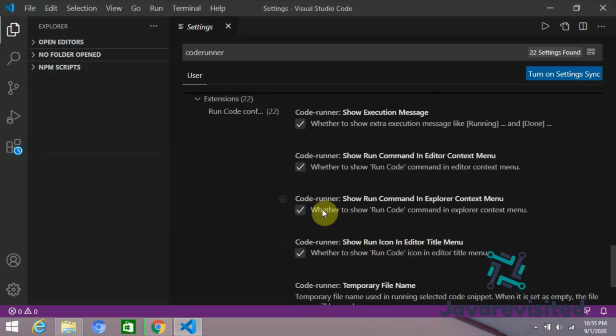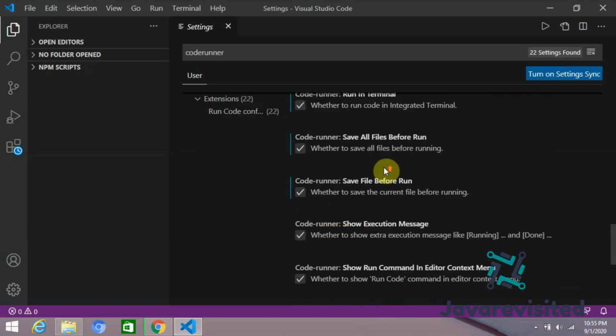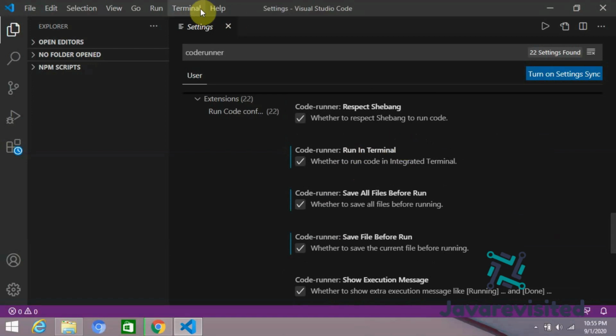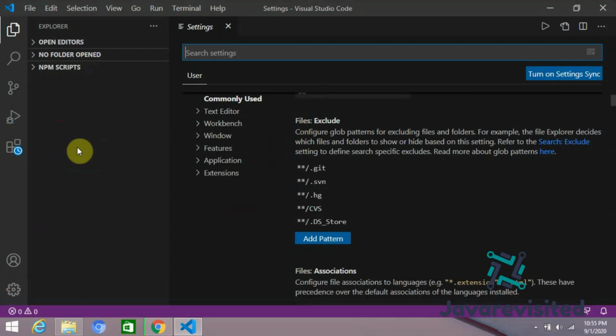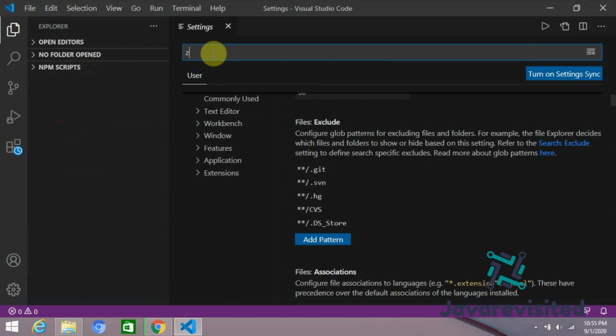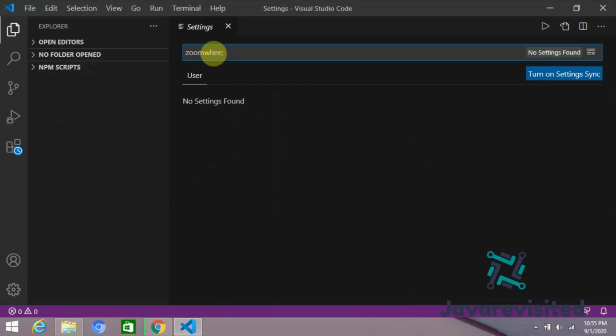You can also check these others. So the most important thing to check is Run In Terminal. Okay, after that, I would like to make another setting. Just search for zoom wheel. Okay, not showing. Okay, search for wheel.